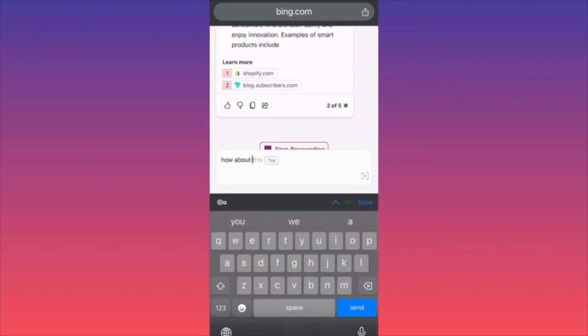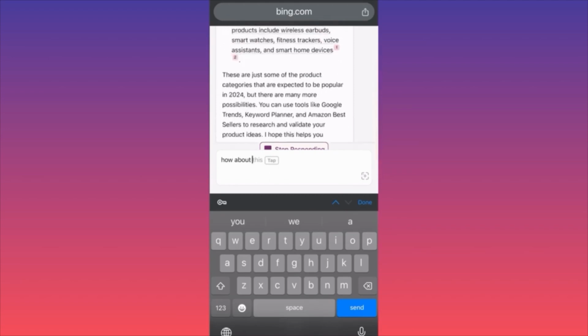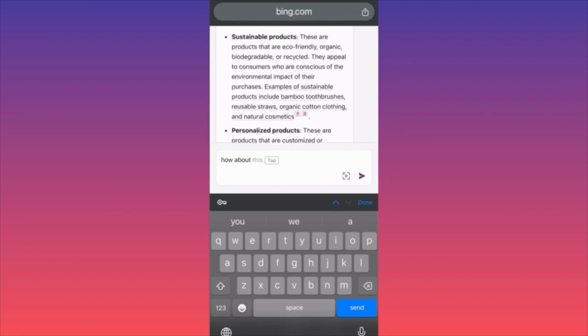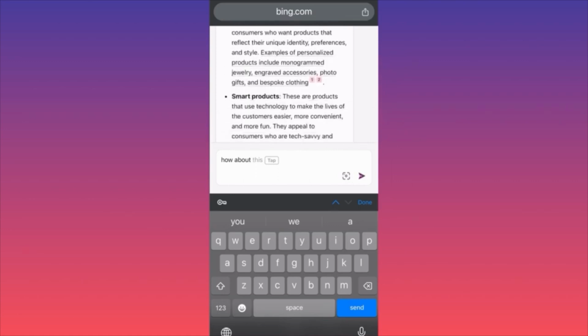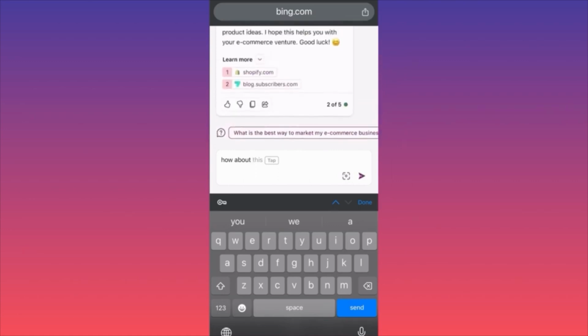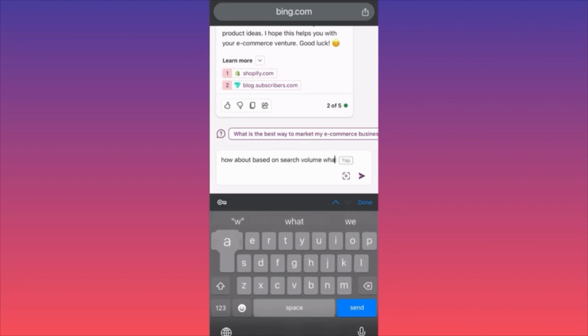Stop, we need to stop it replying. Okay. Sustainable products, personalized products, smart products. That's not what I'm looking for. How about based on search volume? What are the most searched products recently on Bing search?